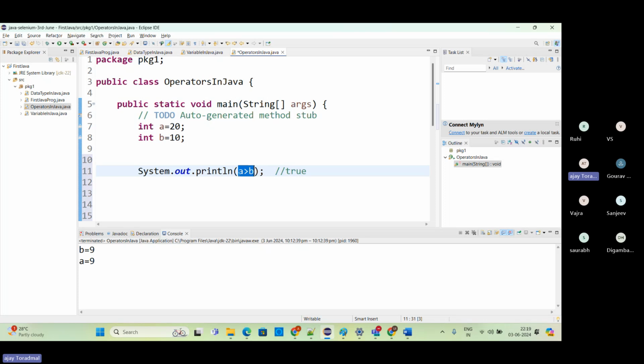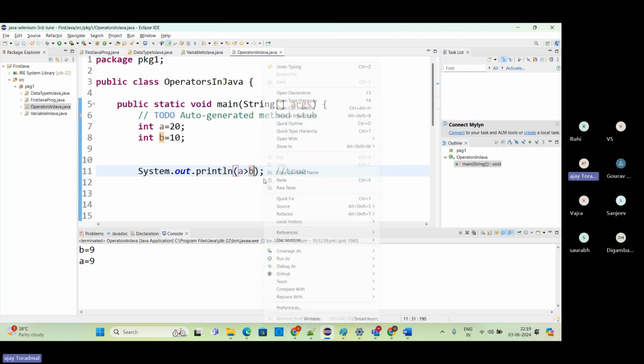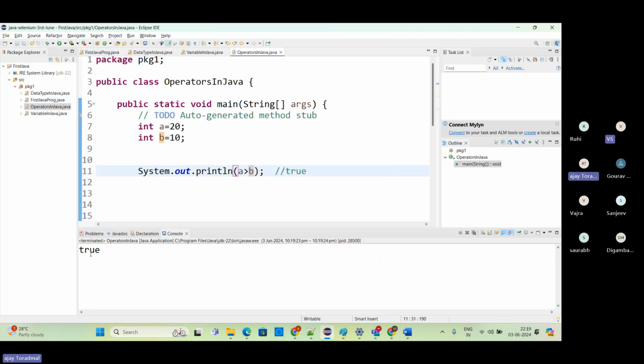Now here it will check A is greater than B or not. If A is greater than B, it will return true. Now you have to tell me, in this case, is A greater than B or not? Yes. So the condition is true. So what should it print? It should print true. Sure. So it's printing true. Correct? Now, I will use one more thing.